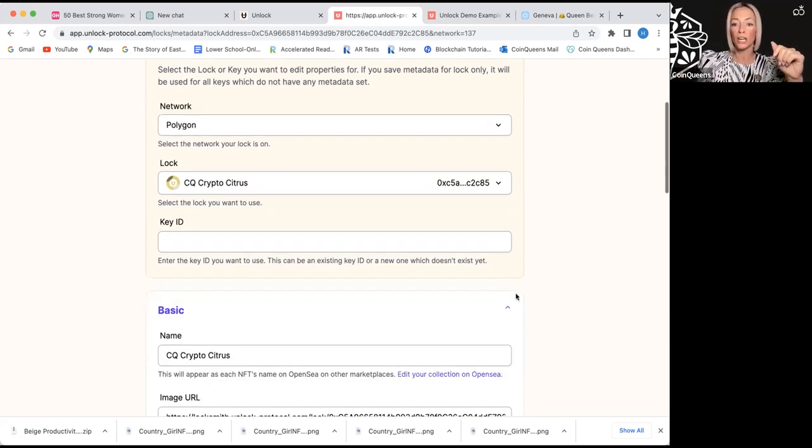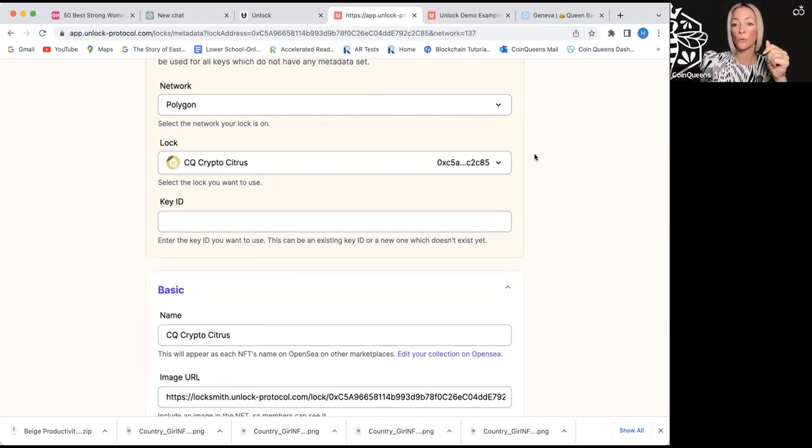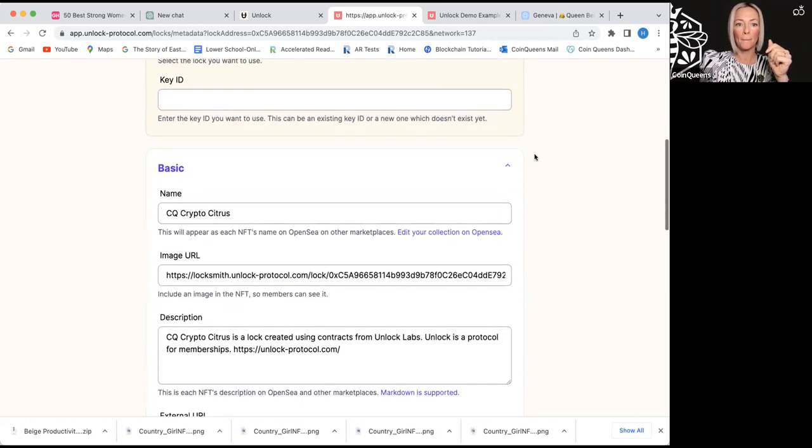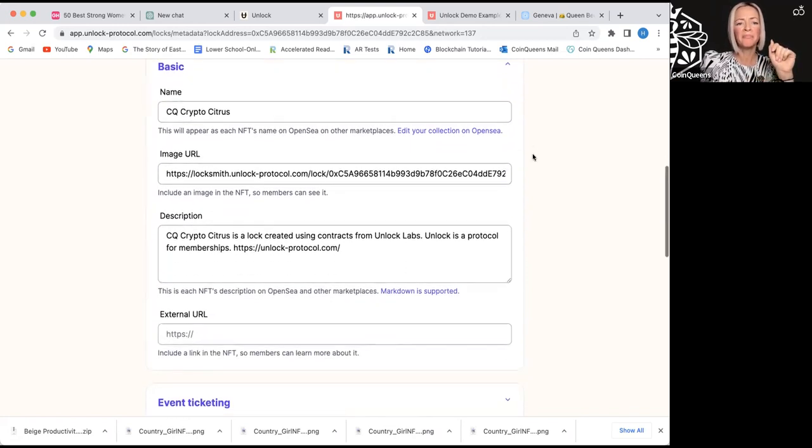So if you wanted to change, oh, you can change the network. I didn't know that you could do that. So we could change the network. We're not going to do that. I don't know what the key ID is, so we're going to leave that blank.